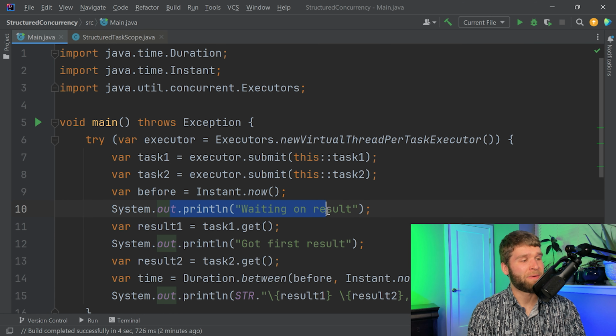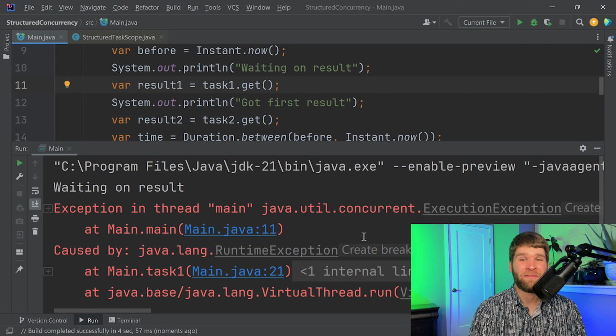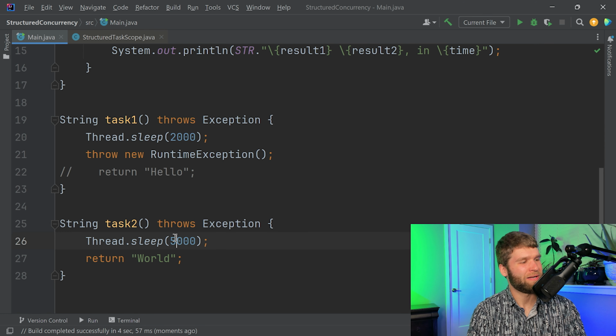So what we'd expect is that waiting on result is going to print, and then we're going to wait to get task 1, and then we're going to see what happens after that. So let's run the code and see. I don't have any prints to back this up, and I'm even going to change the code just to show the real problem here. Instead of waiting for 5 seconds, I'm going to wait for 50 seconds.